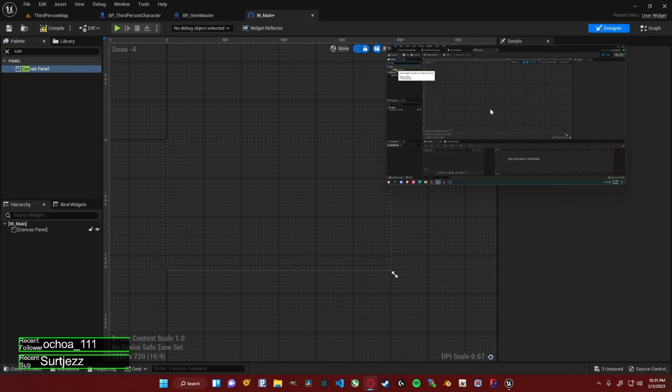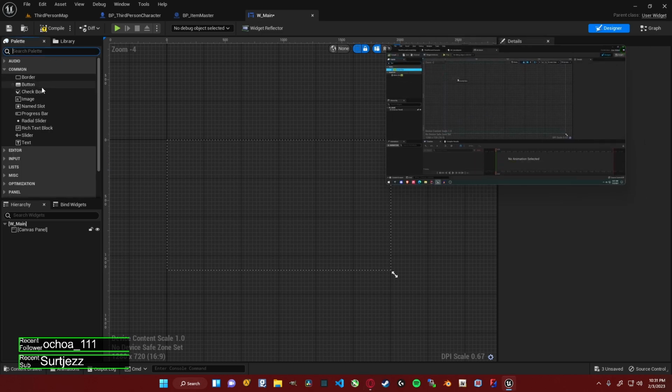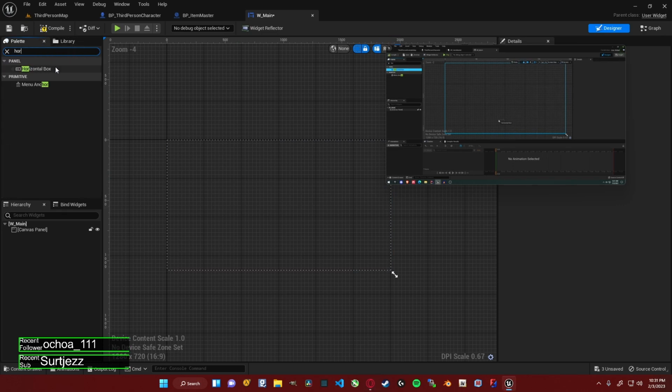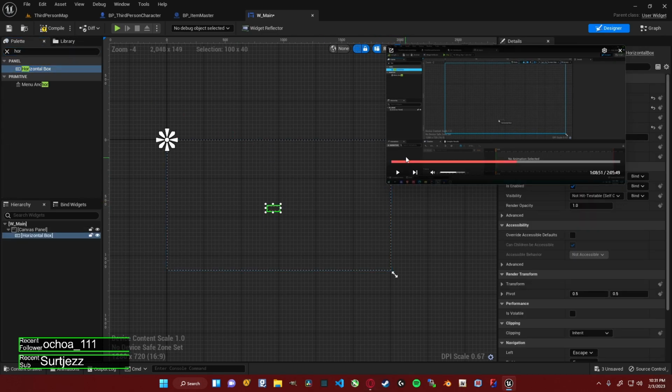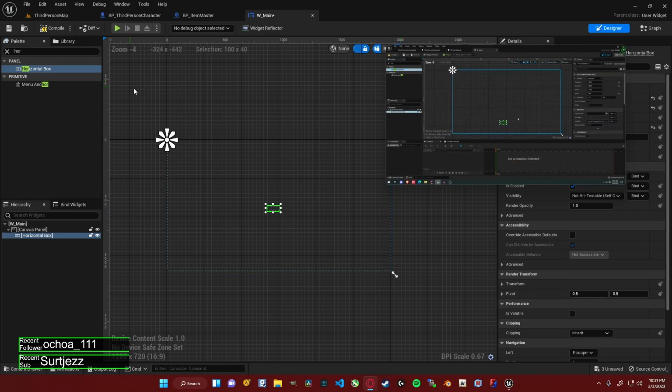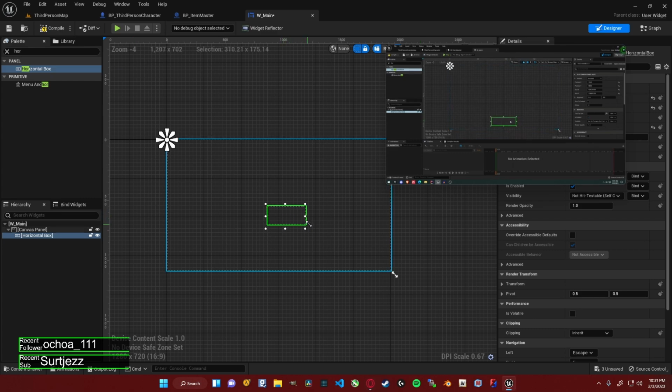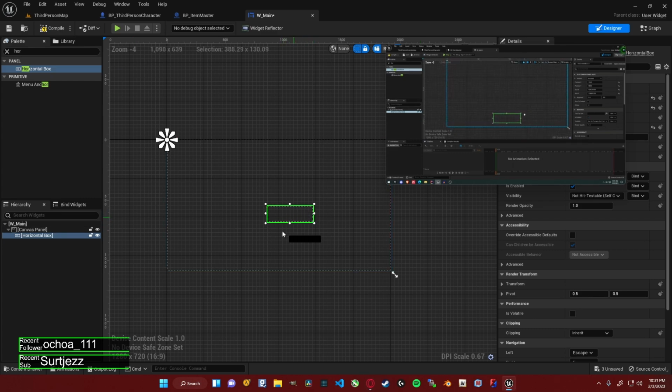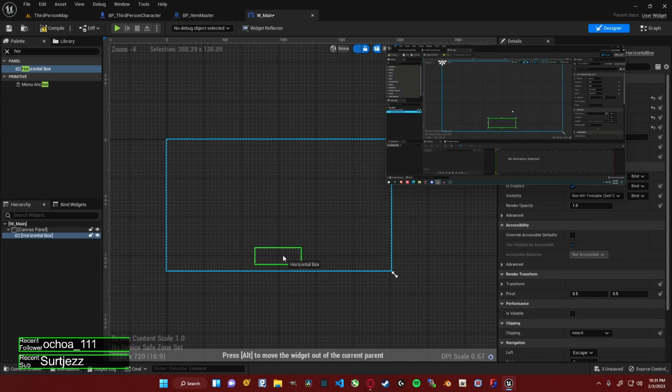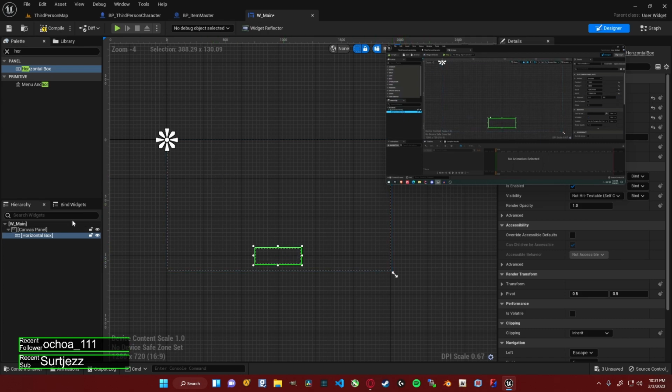Now we just go horizontal box, go ahead and drag. Drag this into our screen here. And we can go ahead and scale this by dragging these little circles. And we can kind of center it like so. Alright, so next what we want to add in our horizontal box are the item icons.